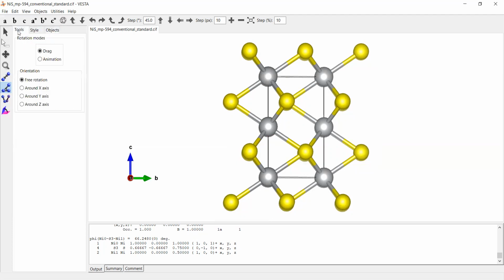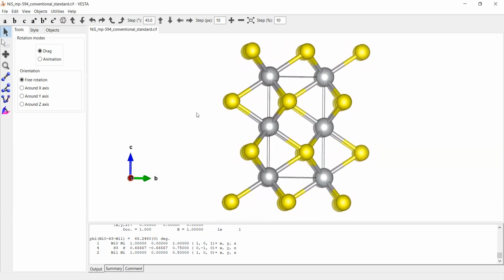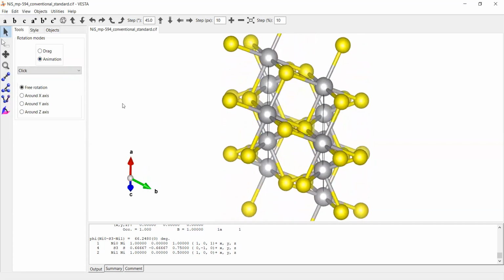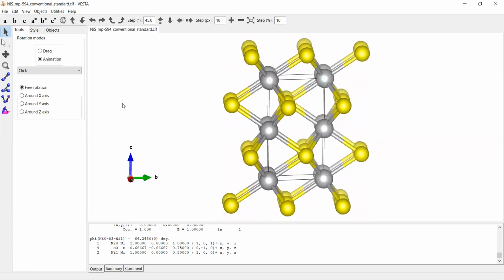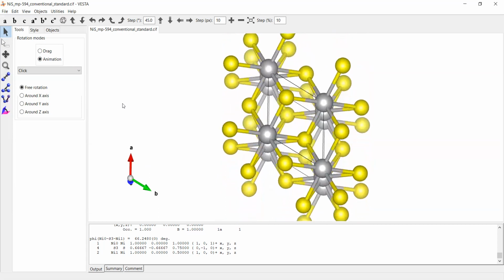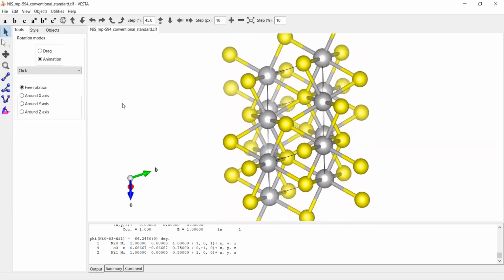Now we have the tools. With this cursor, we are selecting the structure and rotating the structure manually. If we set the animation, it can rotate automatically. So it moves freely with the animation. In this way, we can use all the features easily one by one.